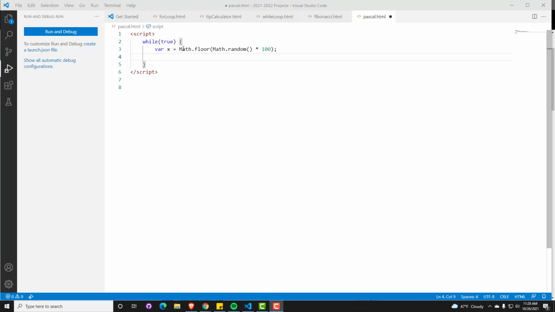Now I know this doesn't make a lot of sense right now. In the next video I'll talk about what Math.floor does, what Math.random does. I'll look at Math.ceiling, Math.round, etc. But basically this is what you'll use every time you want to create a random number.